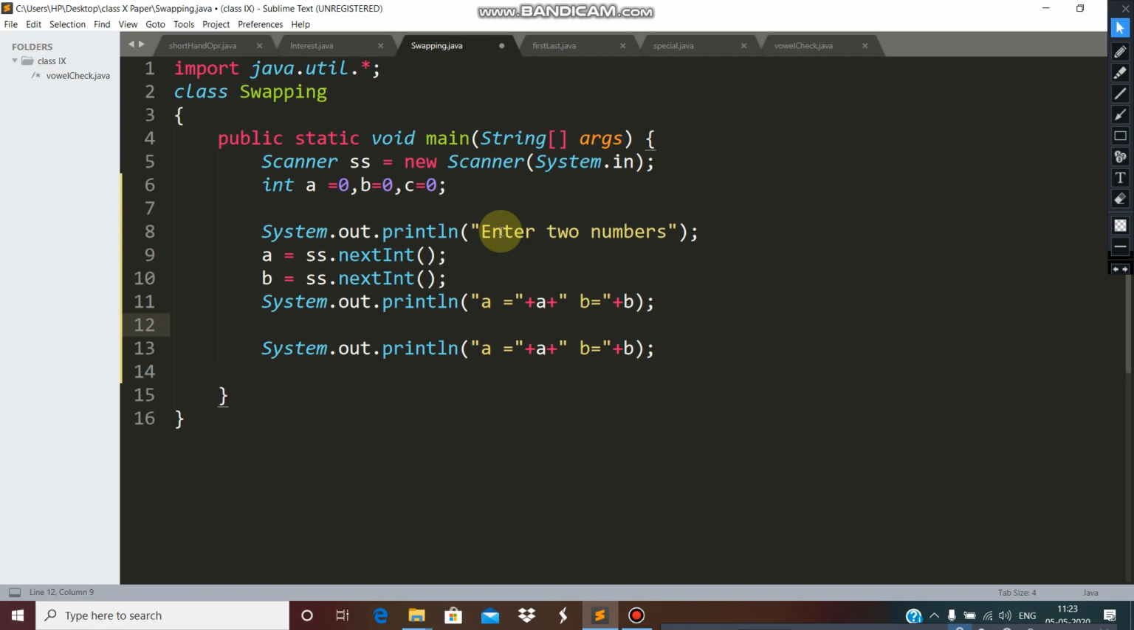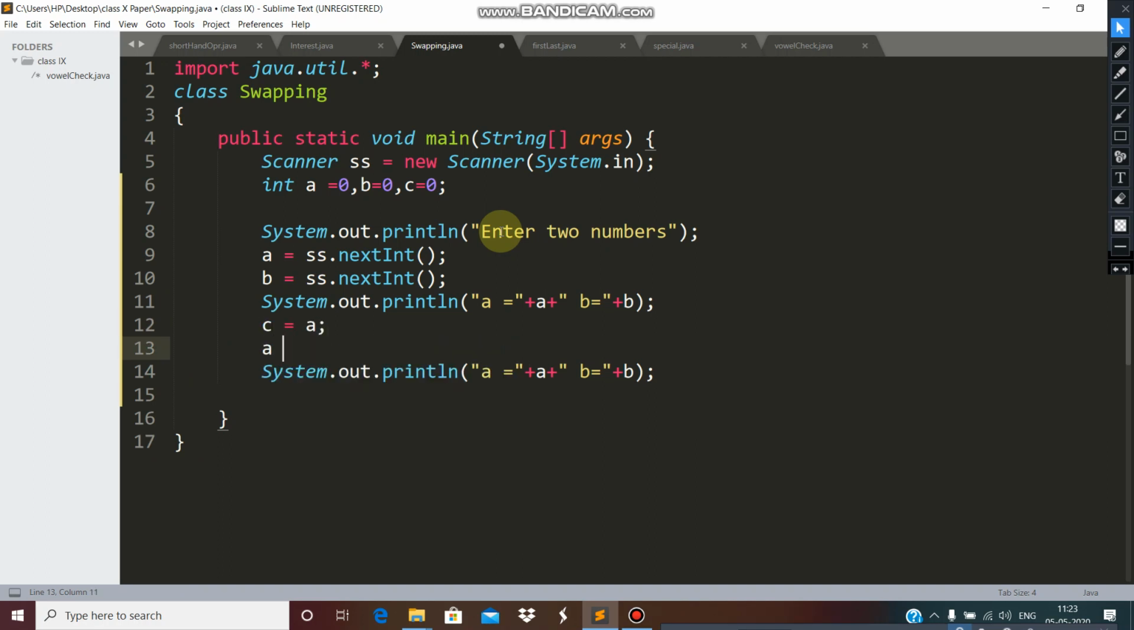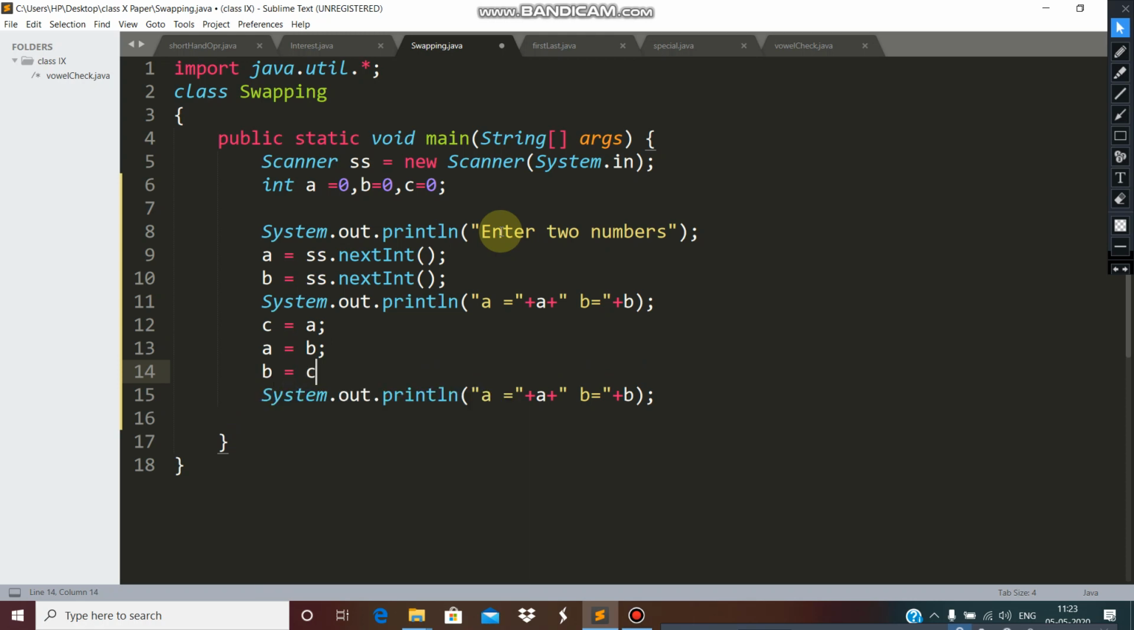And here swapping will be done with the help of the third variable. So that is C = A, A = B, and B = C. This is what I have done. So children, what is happening here? Suppose the initial value of A is 12, which I have entered here. The initial value of A is 12 and the initial value of B is 13.